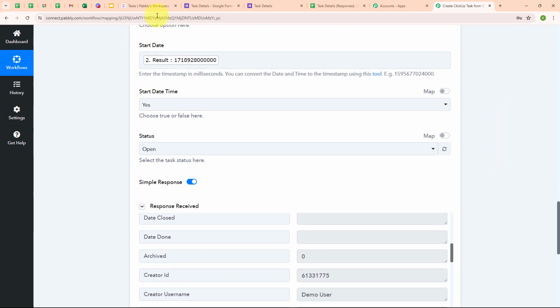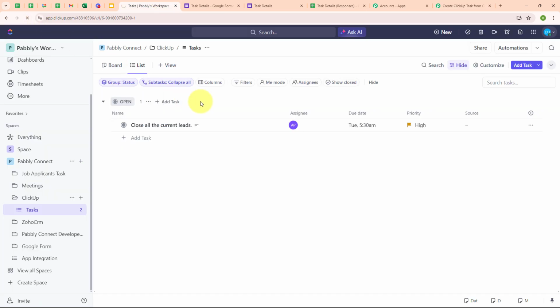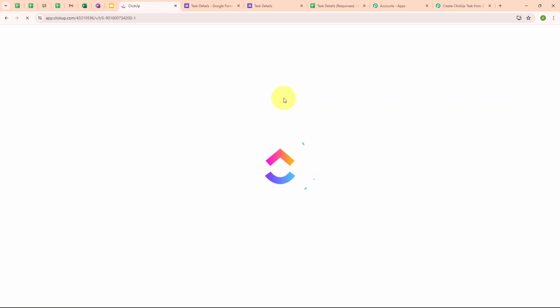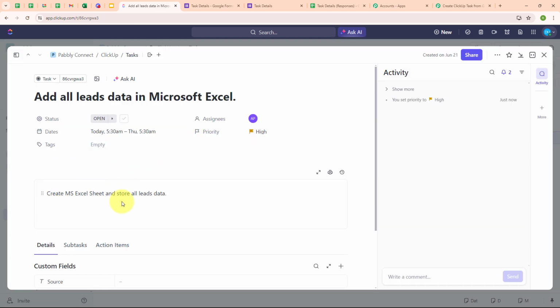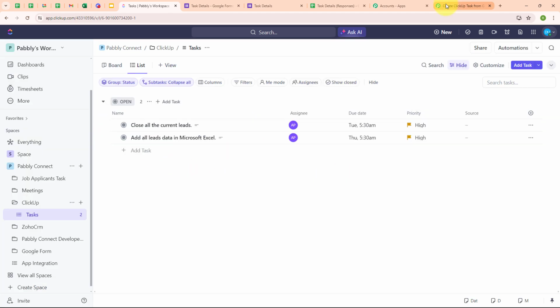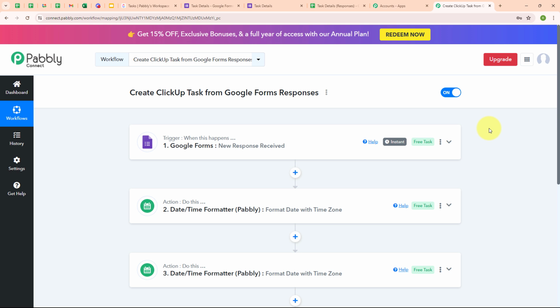So now let's go and check our ClickUp account. Here I'm going to refresh it. And here you can see we have successfully created a new task in our ClickUp account with the name as add all leads data in Microsoft Excel. So now let me open this for you. And here you can see other details such as task description, due date and end date. So with this, we have successfully set up our automation.